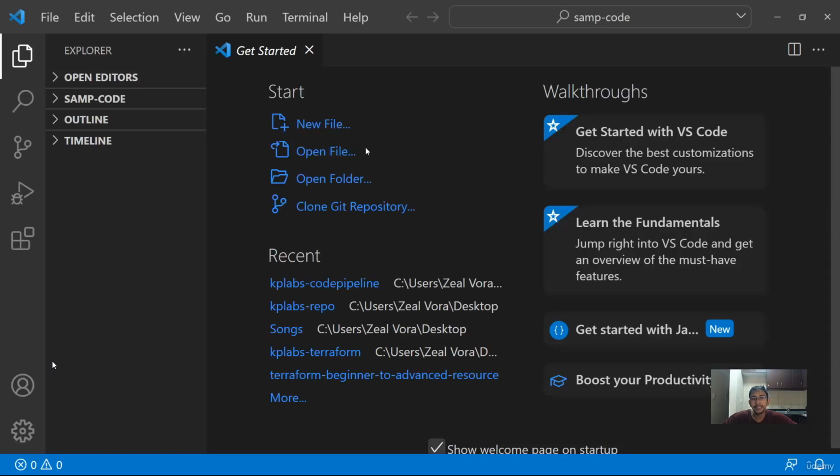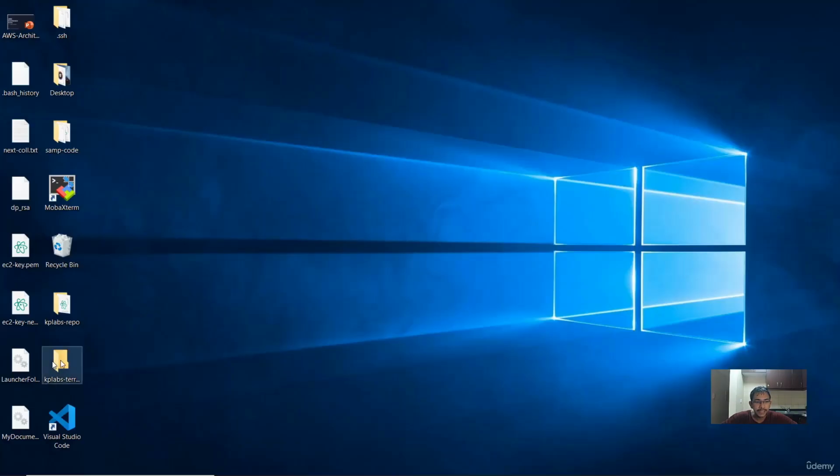Now again, maybe let's say tomorrow Visual Studio launches a newer version, you might not really see this get started page. This does not really matter. The primary importance is how we can load a specific folder and start writing code through Visual Studio. Now in the earlier videos, we had created a folder called kplabs-terraform.